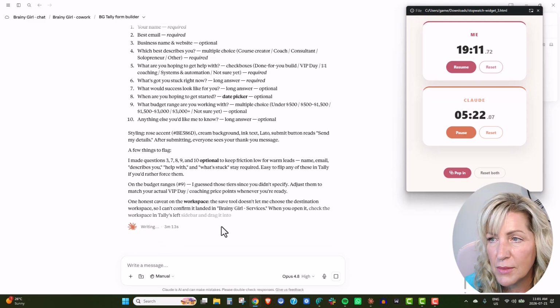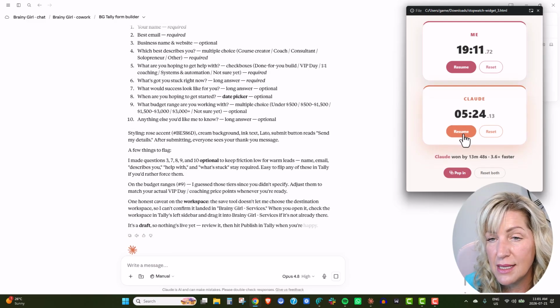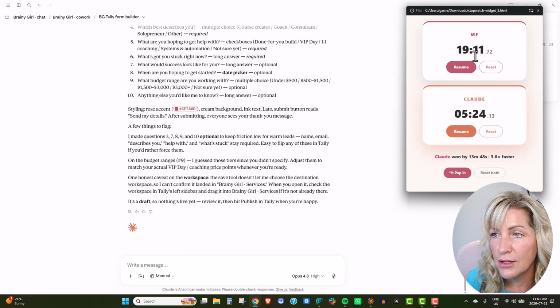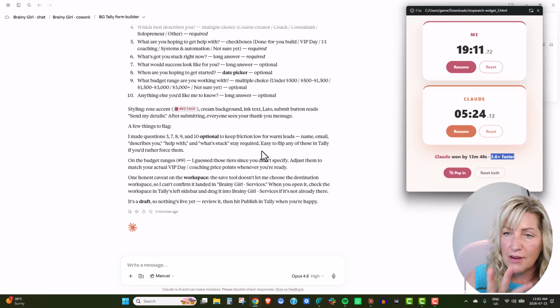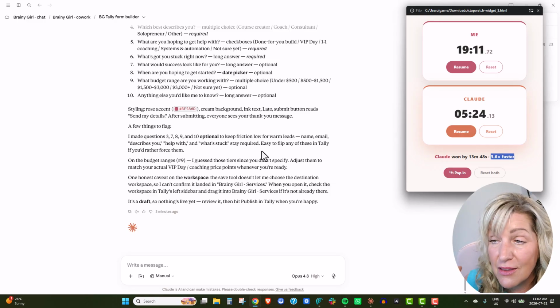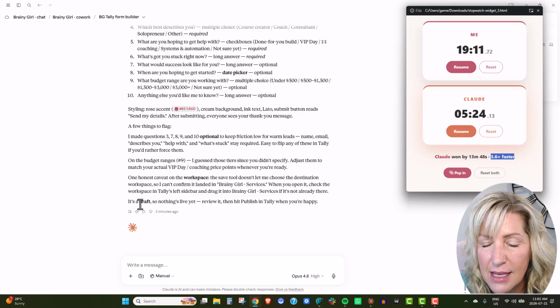So I'm going to pause this. So that was amazing because I think my original, yeah, so this did it 3.6 times faster using the skill than if I actually gave it the information that I already had. But either way, it was still significantly faster and I got to do other work while it was doing its work. Okay, it says it's a draft, so nothing's live yet.